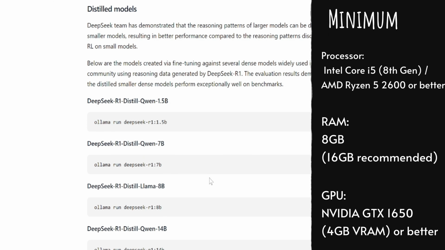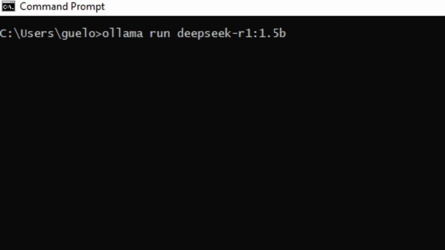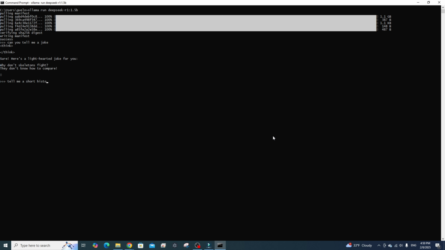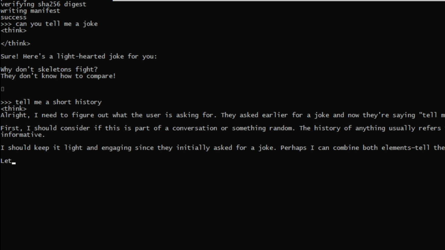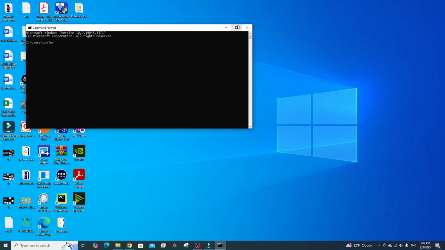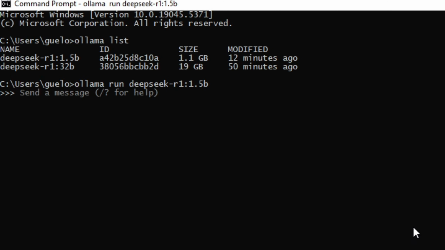I'm going to download DeepSeek with 1.5 billion parameters. This model has relatively low requirements, so most PCs should be able to run it. To get the model, simply copy and paste this command into your terminal. Let Ollama handle the download, and when it's done, you'll be able to interact with the model just like ChatGPT or other AI providers. To use the model again, make sure Ollama is running, open your terminal and type ollama list, and this will show all installed models. To launch it, enter ollama run and the model's name, and you will be set to interact with your AI anytime.